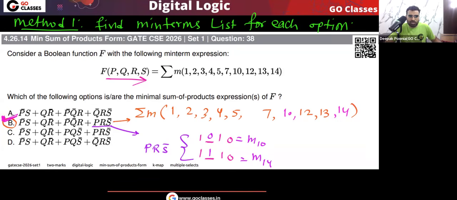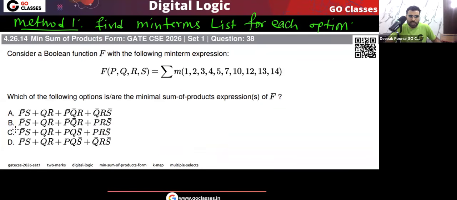But remember, this is an MSQ question, so I have to check options C and D also. For option C, I don't have to find the minterm list corresponding to P bar S and Q R bar, because I have already found them. Also P R S bar I have already found in option B. I will not repeat the same work. So let's see the minterm list for option C.